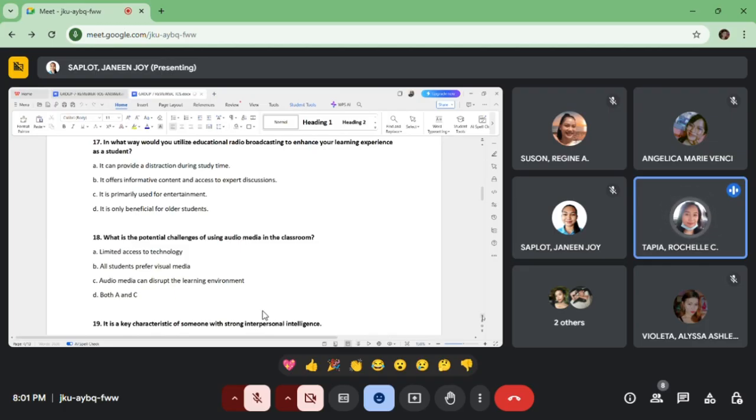So for letter A, it can provide a distraction during study time. So while this is possible, it depends on the type of radio program and the student's focus. Educational radio programs are designed to be informative and engaging, but they can be distracting if they don't align with the student's current learning needs. So this statement is incorrect.